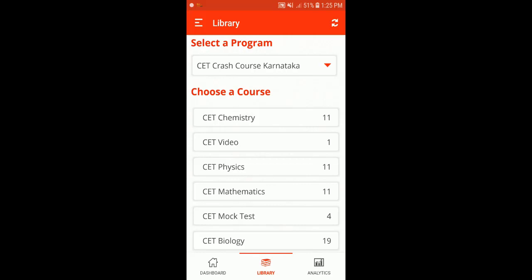The subjects are basically learning contents and consolidation contents. CET video is about the synopsis and the classwork problems in the form of YouTube videos. Mock tests are the tests based on chapters, and consolidated combined tests according to CET pattern. Let us choose one subject here and see what it contains.